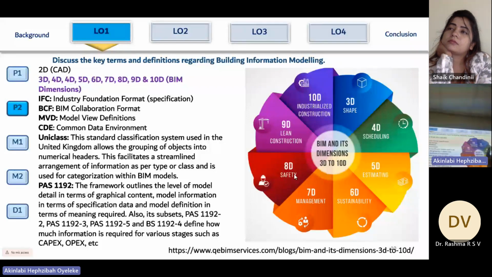Then we talk about common data environment. Common data environment means what is the platform for sharing data? What is the protocol? Who is giving what information? Who is requesting for that information? At what point is this information? Who is generating that information? Who is the model author? And where is this data stored? So that's what common data environment talks about.